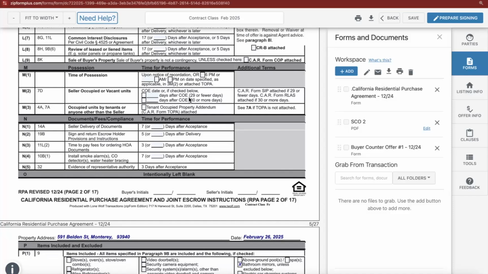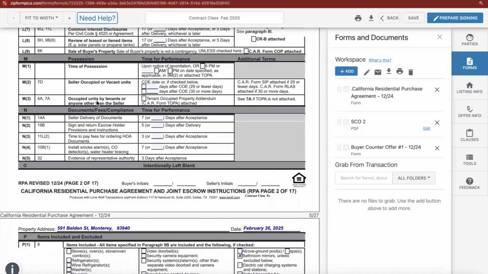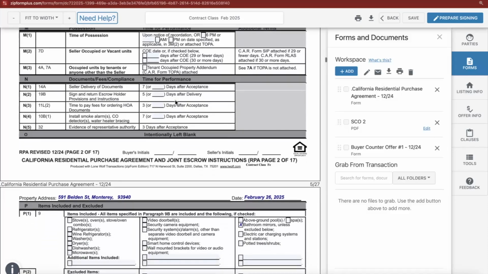We went over those forms. If it's 29 or less, it's the SIP. If it's 30 or more, it's the residential lease after sale, RLAS. Okay. If it's going to be anything occupied by tenants, or anybody other than the seller, maybe the seller's mom, okay, this happens. This causes problems too. You got to do the TOPA. If anybody's staying after, at all, like a tenant in any way, shape, or form, even if it's the mom who's never paid rent in her life, TOPA.